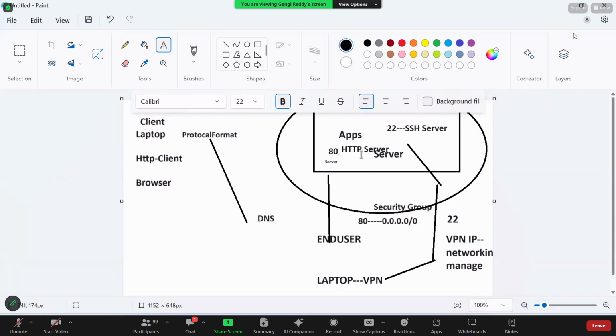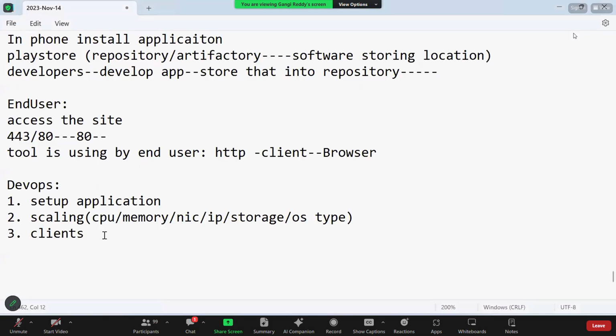So you cannot use a browser to connect to this SSH server. You can't use it vice versa either. You need to use the matching client: for an HTTP server, what is the client we are using? The HTTP client, the browser. If you are using an SSH server, we need to use an SSH client. Not the end user. As a DevOps guy, we will be using the SSH client. So keep it in mind: the end user will use the HTTP client, and as a DevOps guy, we will be using the SSH client.